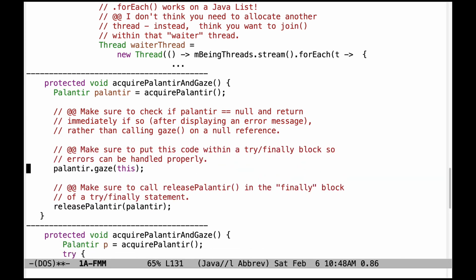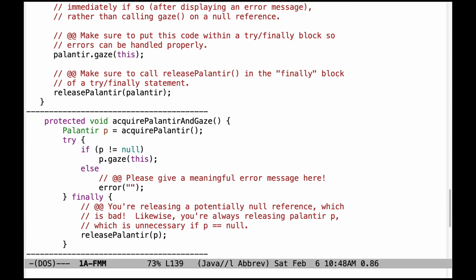This code here is within a try finally block. So you need to be doing gaze within the try portion, and you need to be doing the releasePalantir within the finally portion. And that's important because otherwise you'll end up having leaked Palantiri if the exception is thrown and you don't have a finally block to deal with that by always releasing the Palantir no matter what happens, whether an exception is thrown or not.